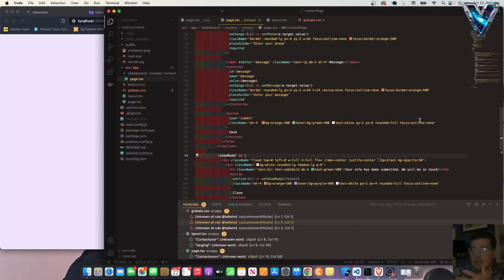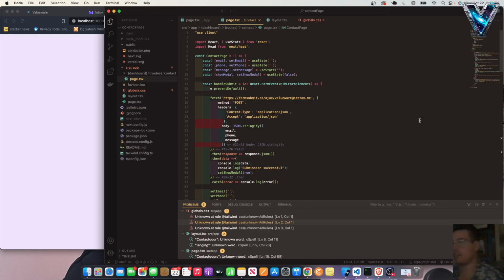But what an incredible API. I appreciate Form Submit for doing all of this. Super easy way to build this stuff. You can customize it for yourself.